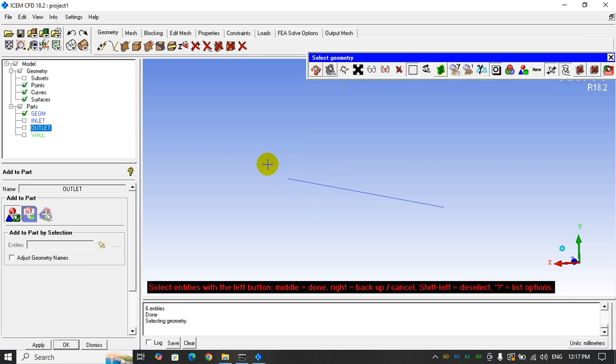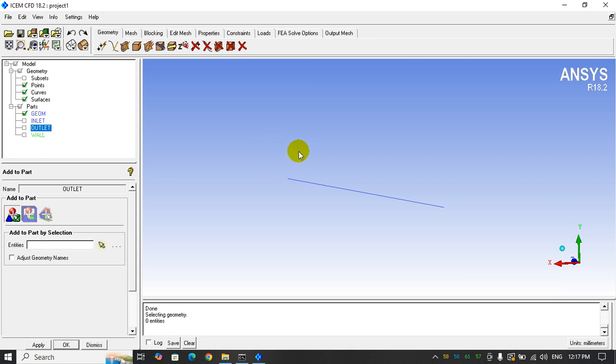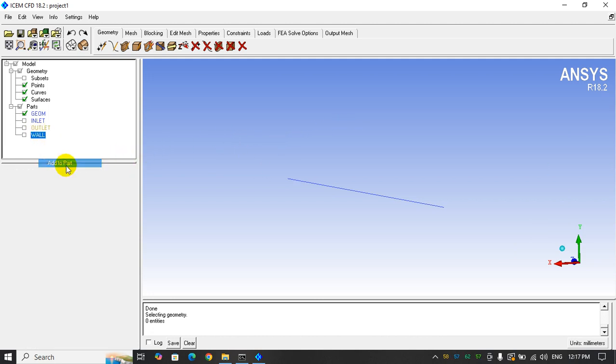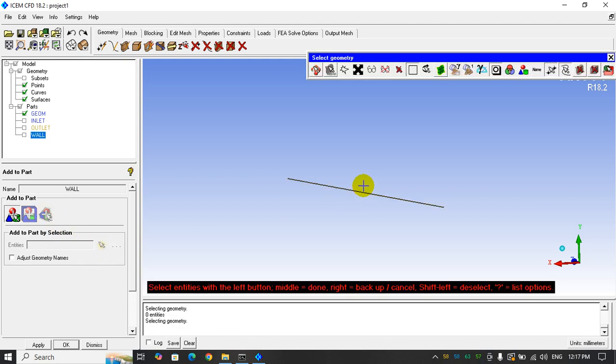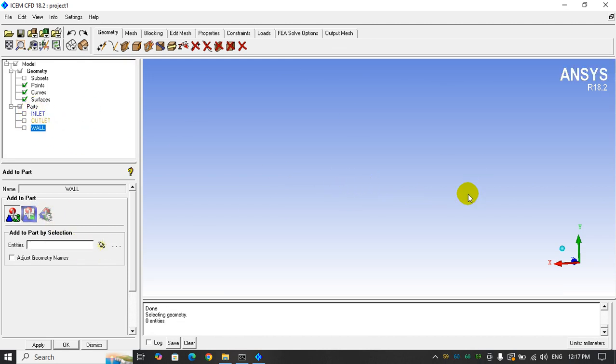As you can see here, middle click to save the parameters, right click to disable it. So here you can see all the points and curves assigned to the outlet. So for the wall, same procedure, and it's done. When you did that, you can see the GEOM or the geometry name does not appear here again.